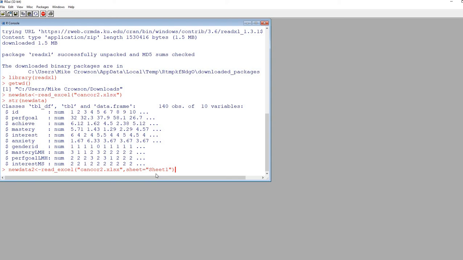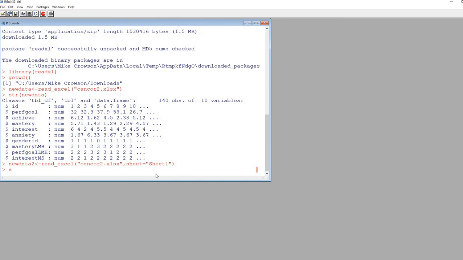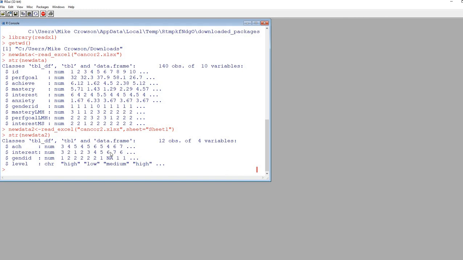Now I will hit enter, and if I use the structure function again just to take a quick look at our data, we'll type new_data2 and a closing parenthesis and enter. Now you can see our data frame and our variables: achievement, interest, gender, ID, and level. There are numeric, numeric, numeric, and there we have our character variable. So there you have it.